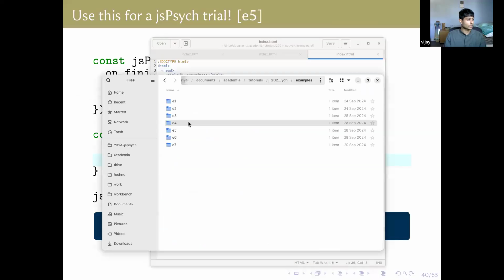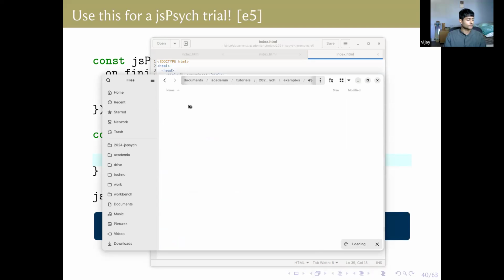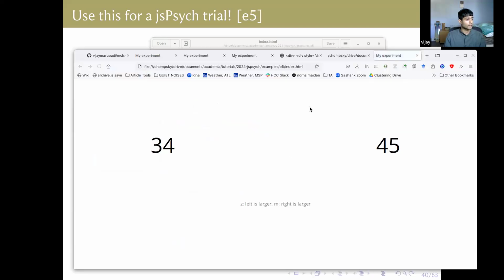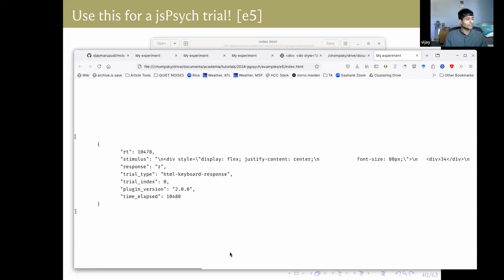Let's open it. Well, experiment is saying a lot. That's what this looks like on a web page. It's a magnitude comparison trial. You see two numbers, you have to press keys to respond. So I'm going to press a key. That's it, it's done. So you have reaction time, and you know what response participants provided.